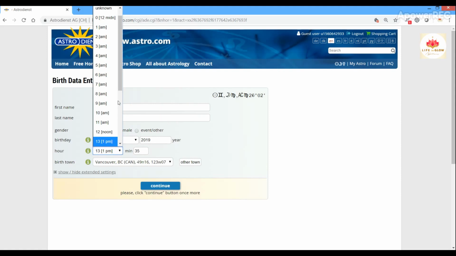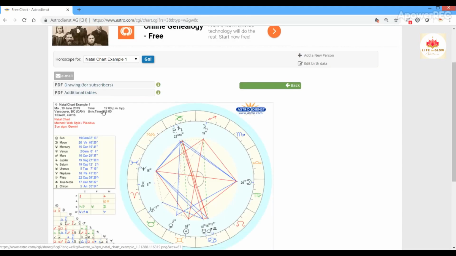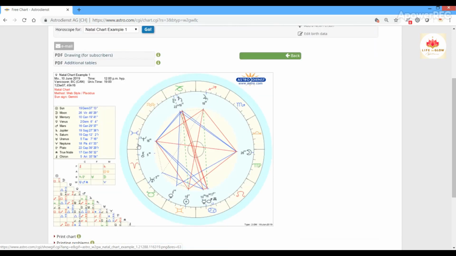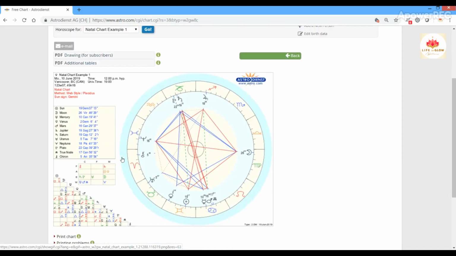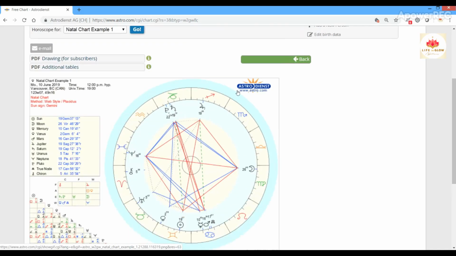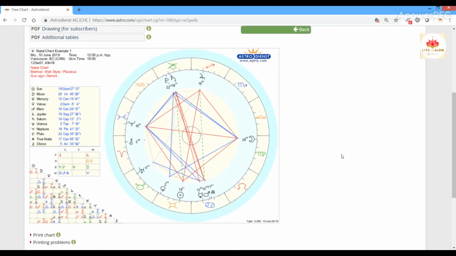When you choose the time, there is actually an option to choose unknown. So it mentions here 12 p.m. hypothetically, which means that the time is unknown, so it by default takes it as 12 p.m., which actually you can do also manually. You can set the time to 12 p.m. and this is the so-called noon chart. So as we can see here, we don't have the astrological wheel anymore with houses.